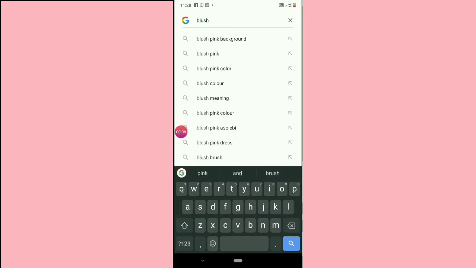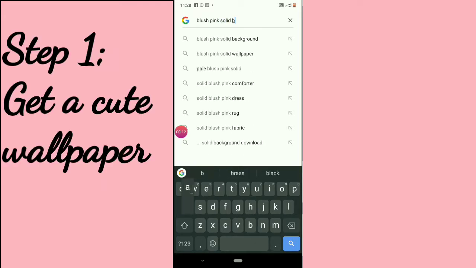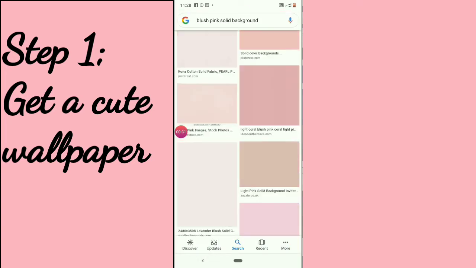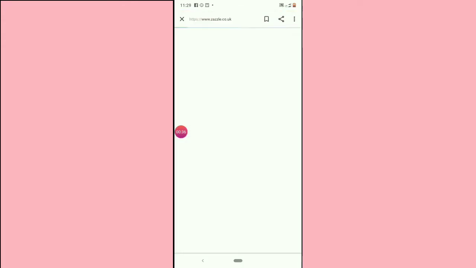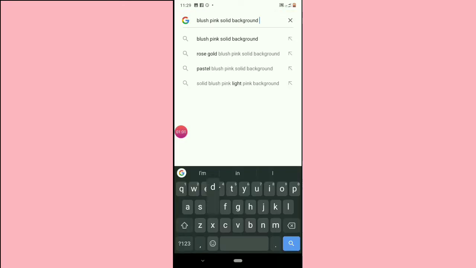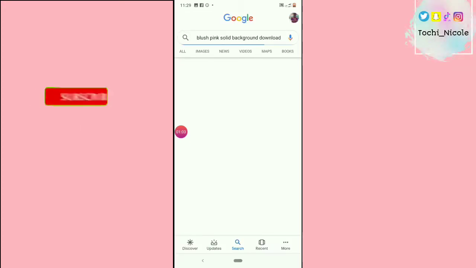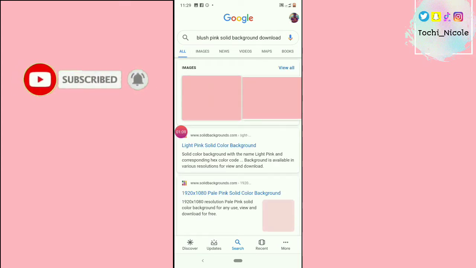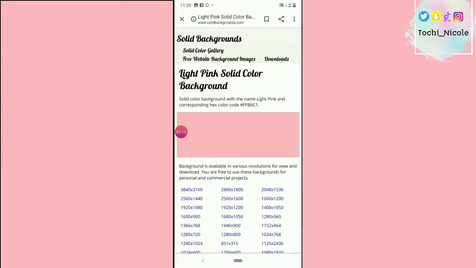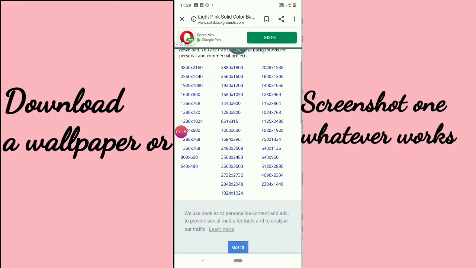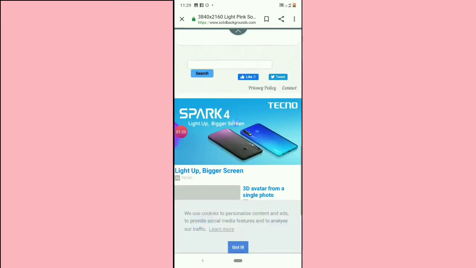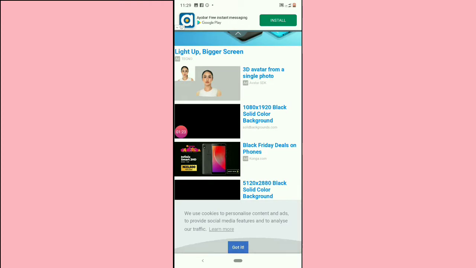First things first, you need a background to work with. I personally went through the stress of going round and round just to find a blush pink, solid pink, whatever you want to search for background to download the whole picture. Meanwhile, if you're not as extra as I am, you could just search for it, screenshot it and zoom in. But my editing app doesn't work that way. I can't crop a picture in my editing app, so I had to download the image that I needed to work with. So that's the first step.